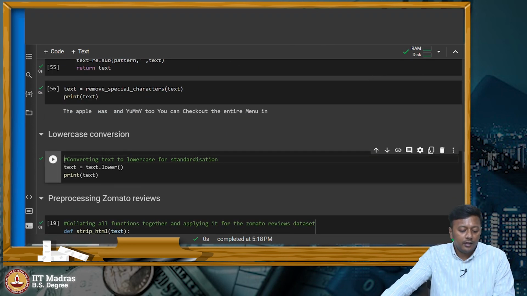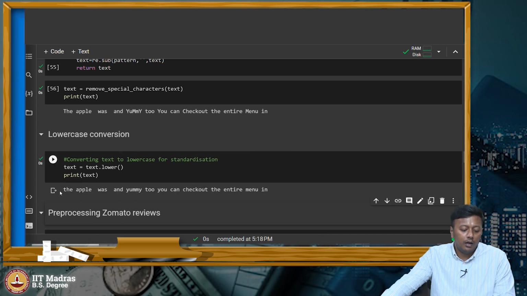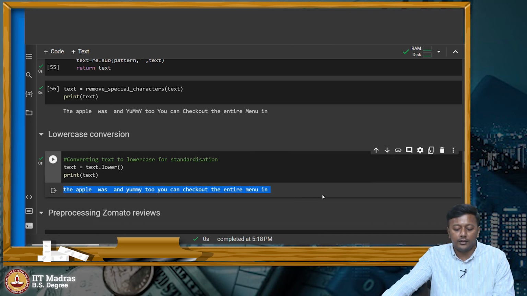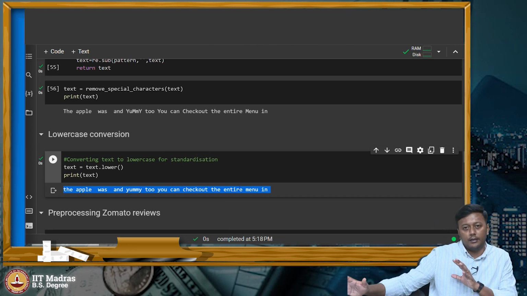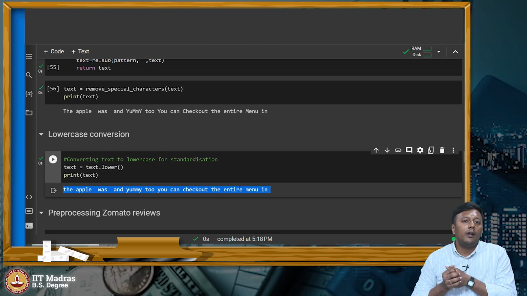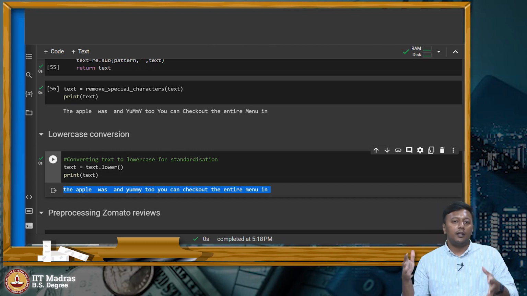So what's next? Lowercase conversion. So now this is the final text: apple was yummy, and you can check out the entire menu in. From here on, we are going to do stop word removal, stemming, lemmatization and tokenization. So it's finally scaled and put into a nice set of collected words.